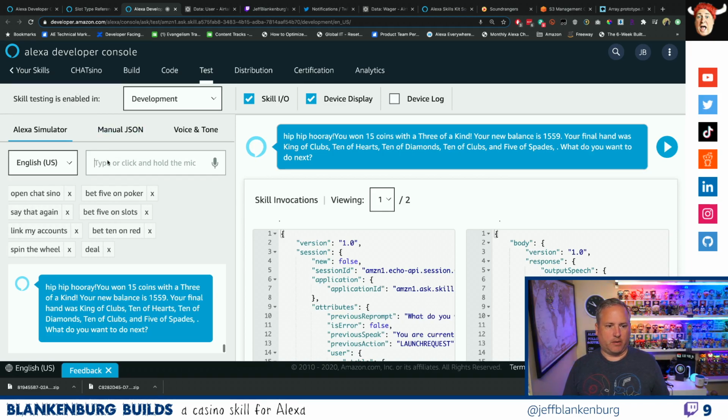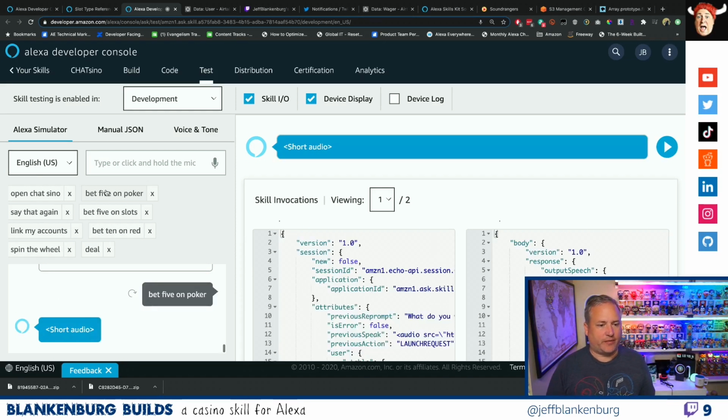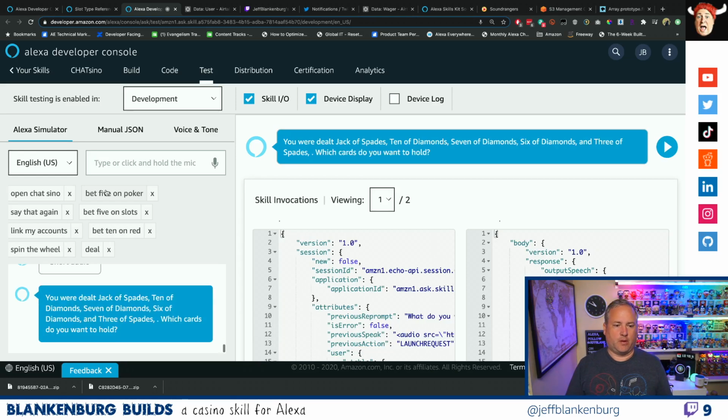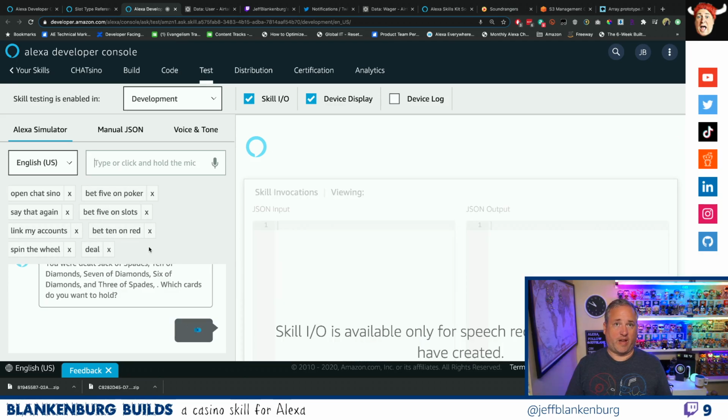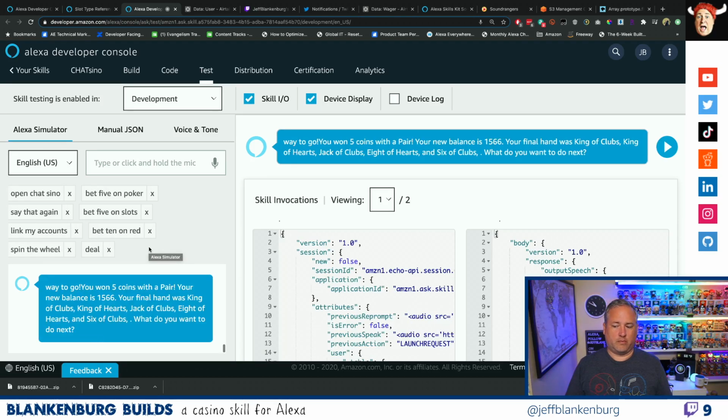Okay. Your final hand was King of Clubs. Bet 5 on poker. This time we're just going to get rid of all 5 cards, so we should hear 5 noises. You were dealt Jack of Spades, 10 of Diamonds. 5 noises again. Way to go! You won 5 coins with a pair.